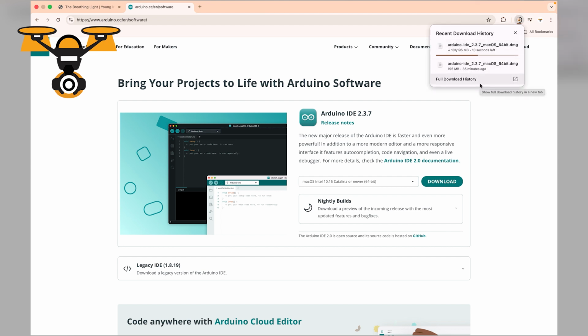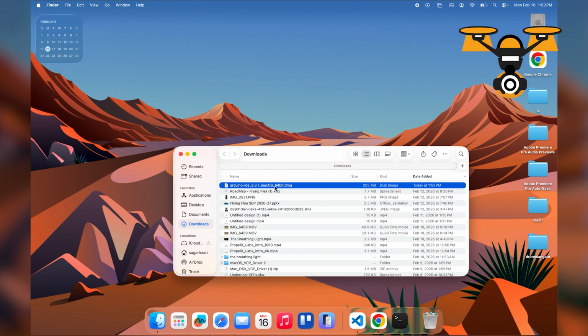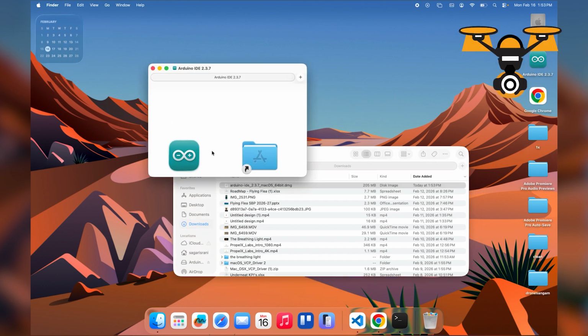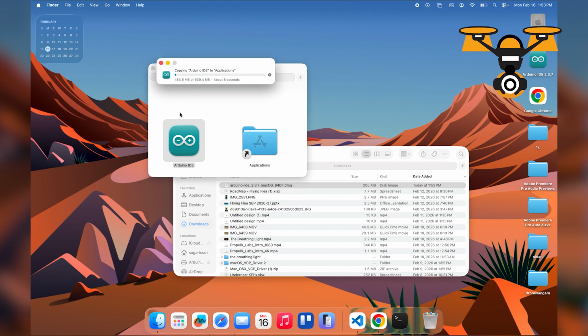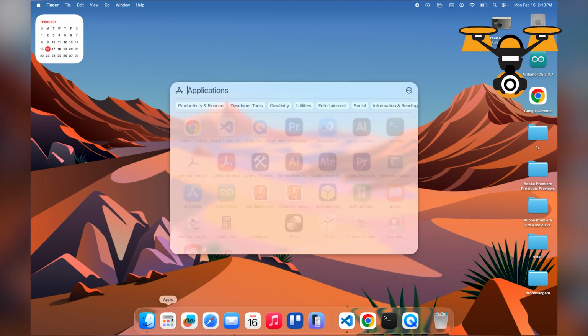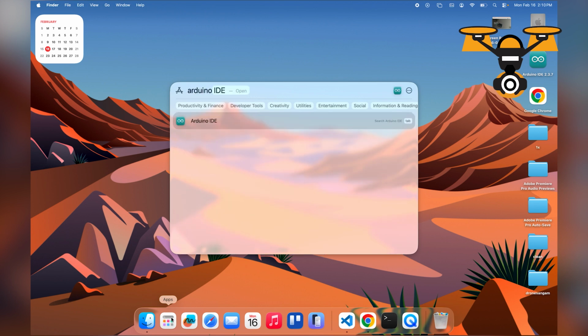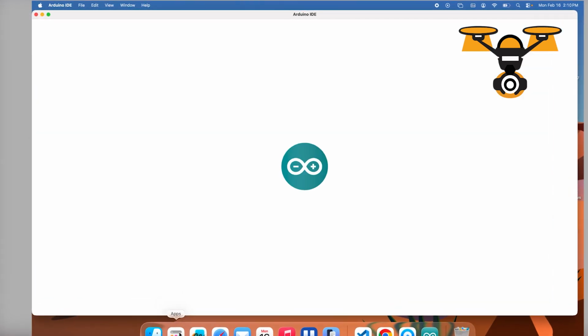The download gets started and we can check its progress here. Once the file is downloaded, we open the file, we copy the Arduino software to the applications directory. Once the file is copied, then we can go to the navigation section, write Arduino IDE and open the Arduino IDE.